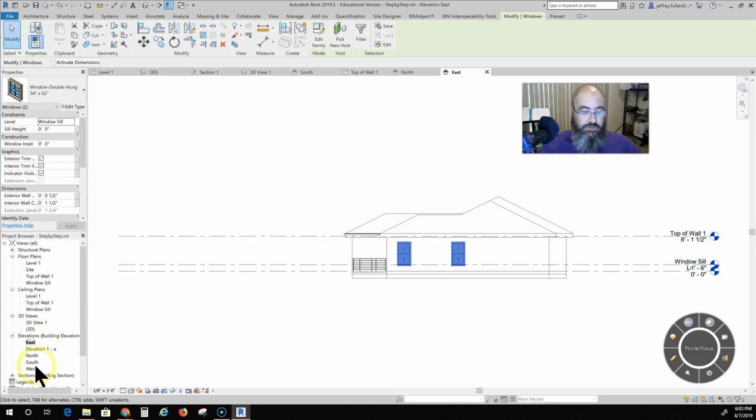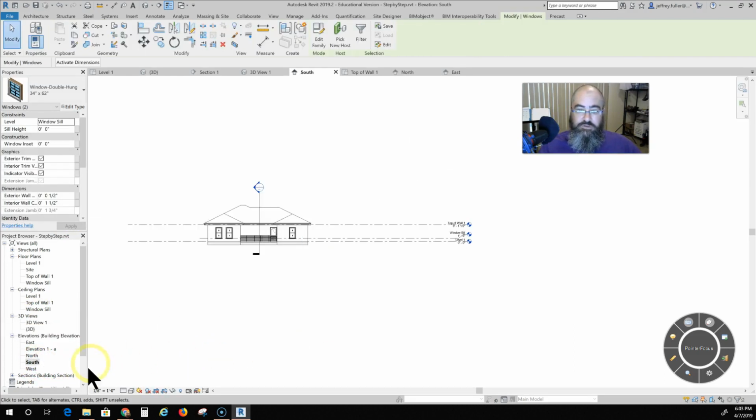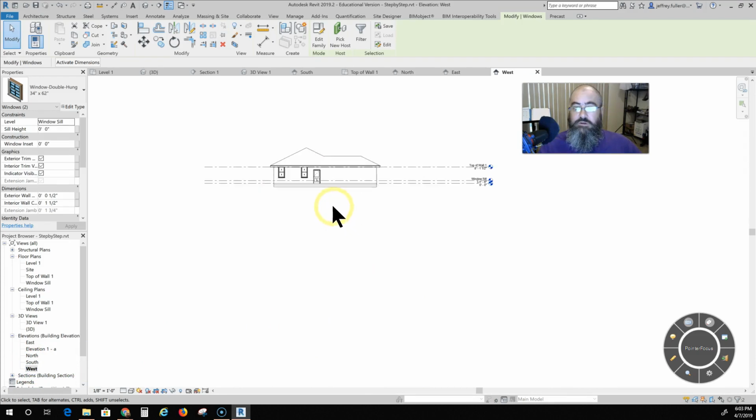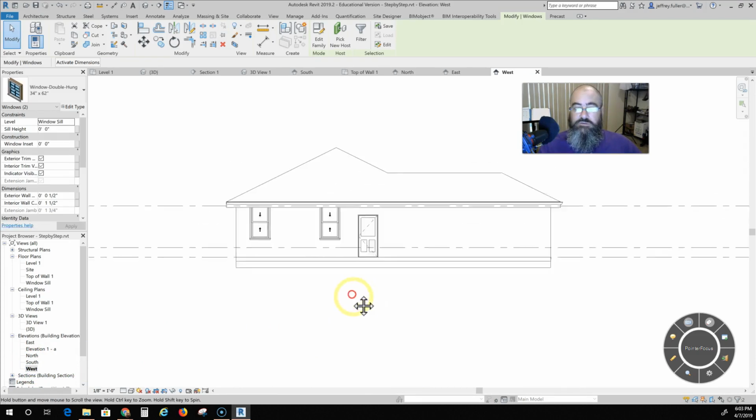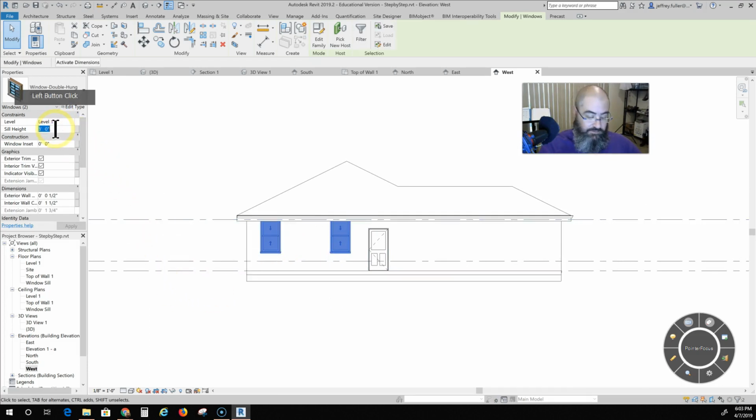Alright, and now for the front. No, I did the front, or that's north, south. I already did the south, west. Where's my house? There it is. Okay, now on the west, we need to take this window, hold the control button down, select both, change the sill height to 0, and level to Windowsill.